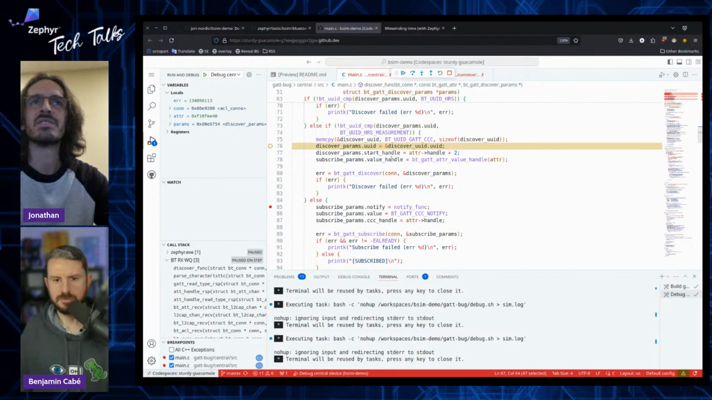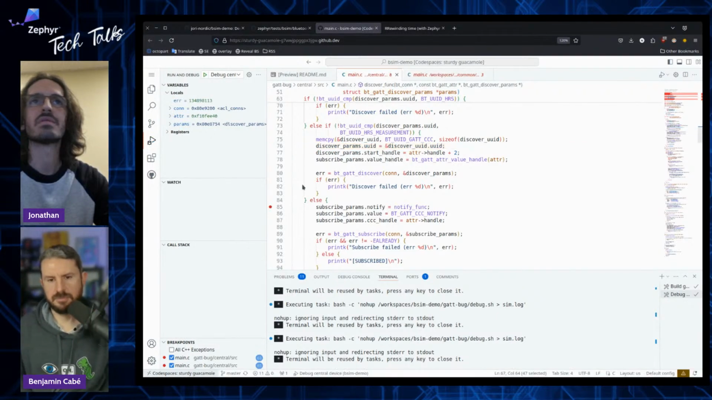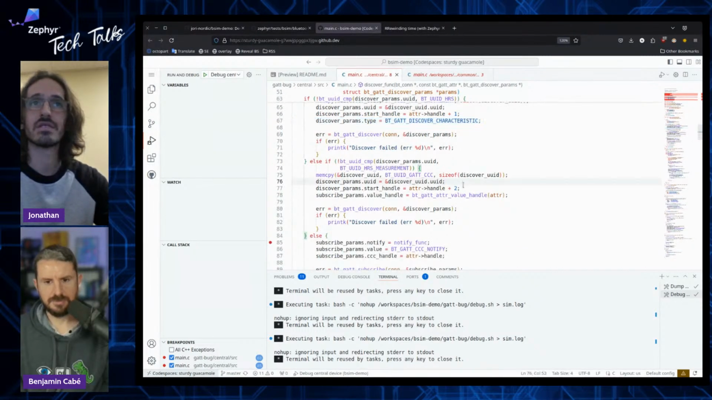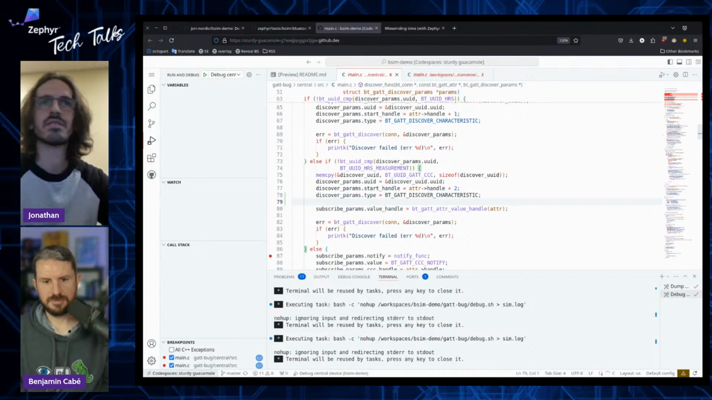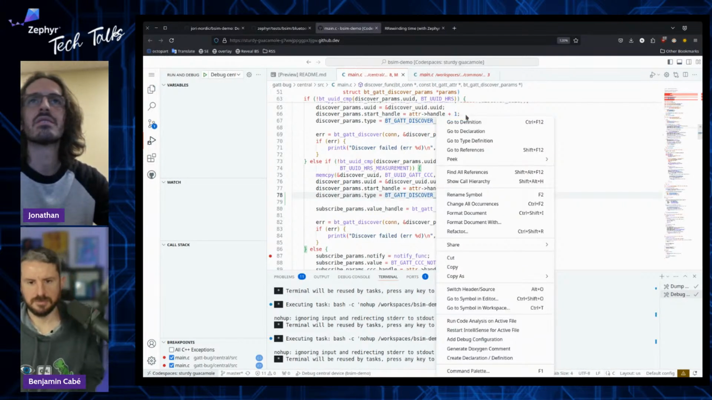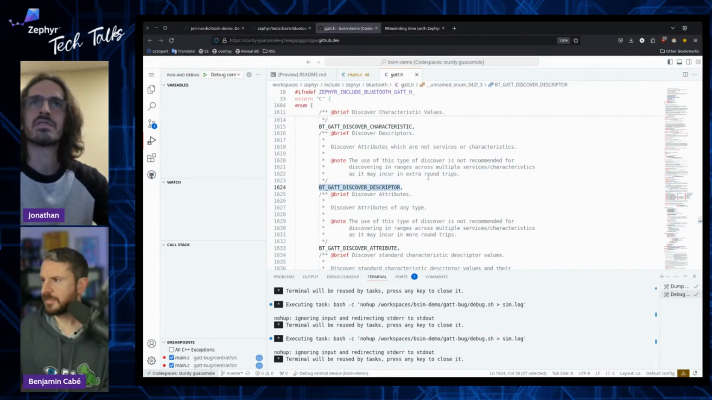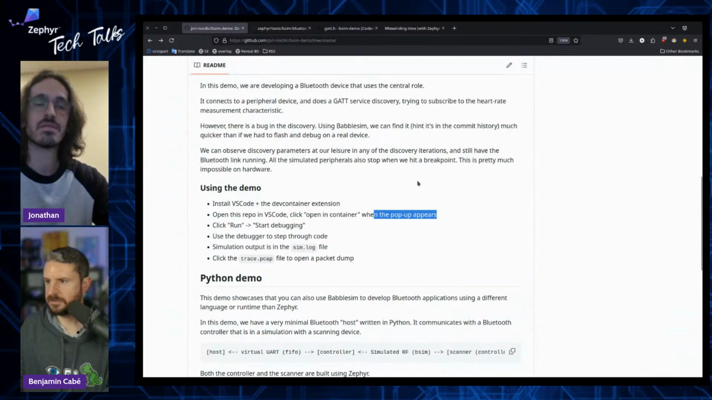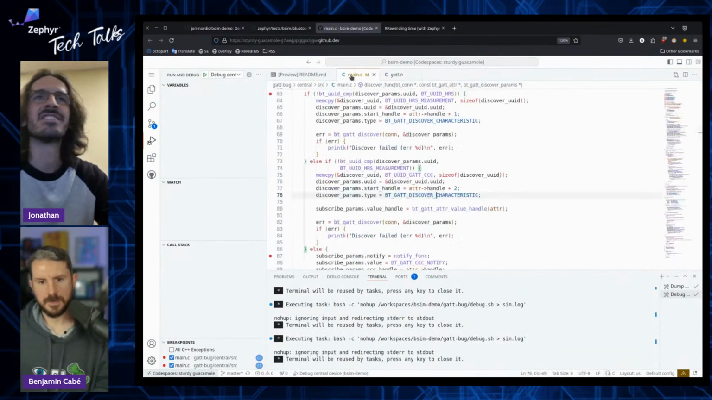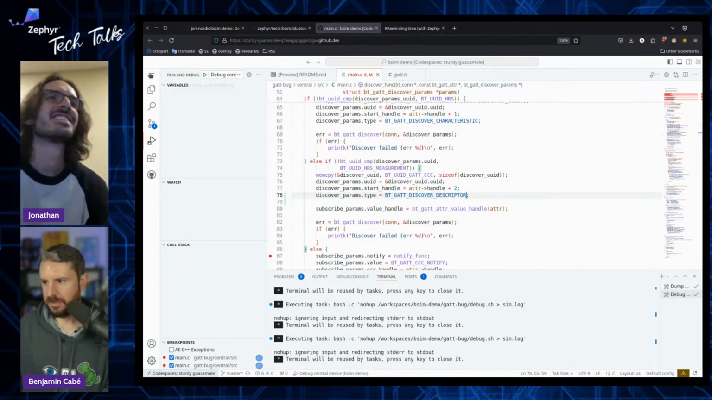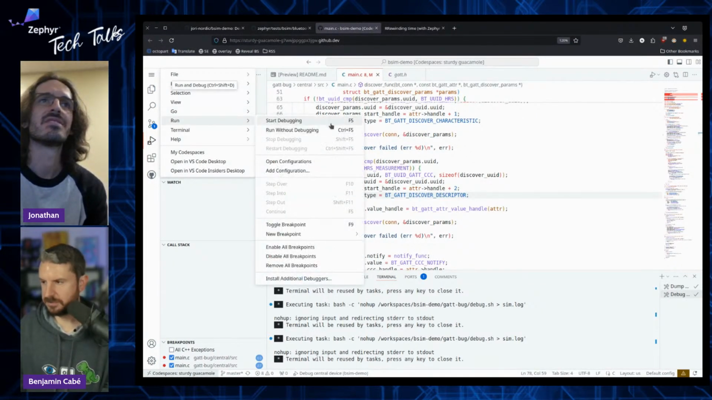All right, so we know that we're missing a type. So let's stop here. Copy this. And then let's discover a descriptor instead. That's what we want. The downside of working in the browser is the shortcuts don't work like you expect them to. Yeah, I don't know if Control S works. Let's try that. Yeah, maybe. Let's debug again. Run, start debugging.